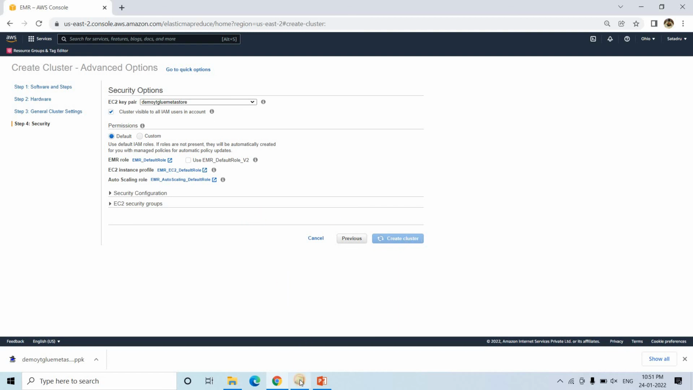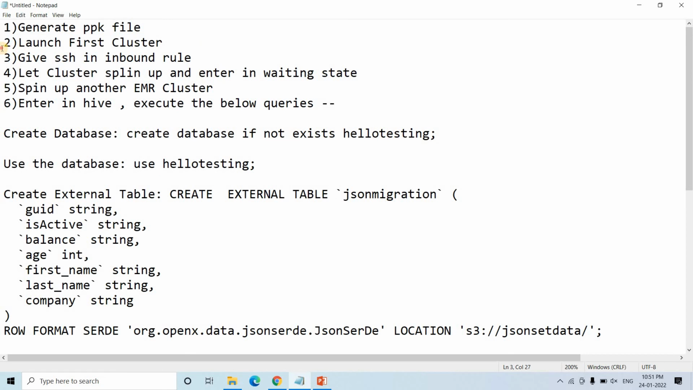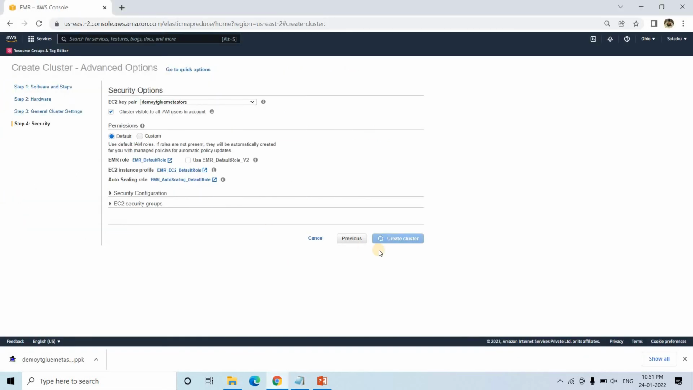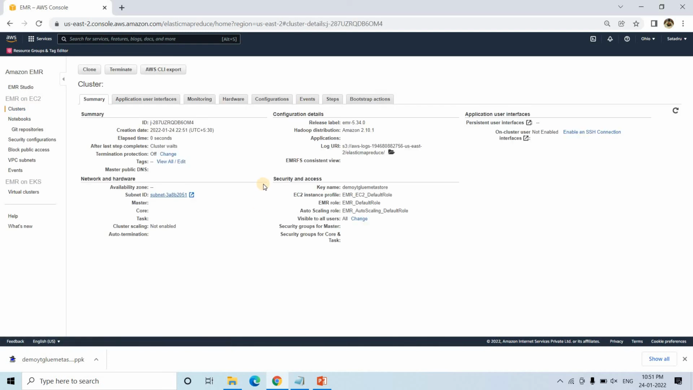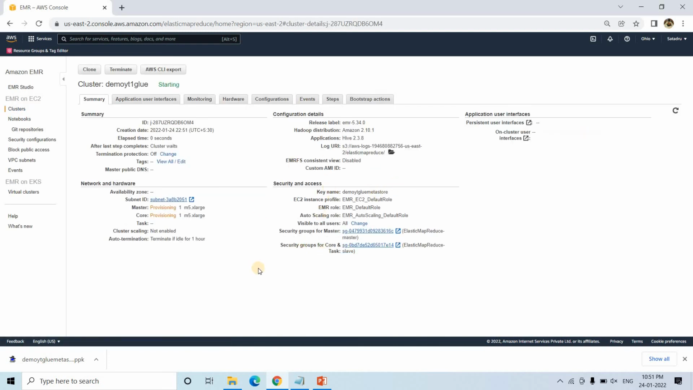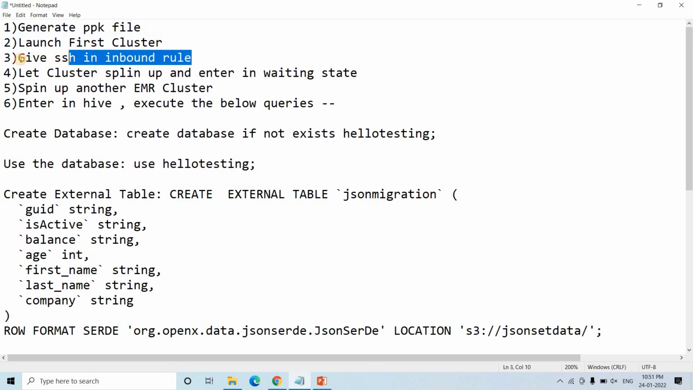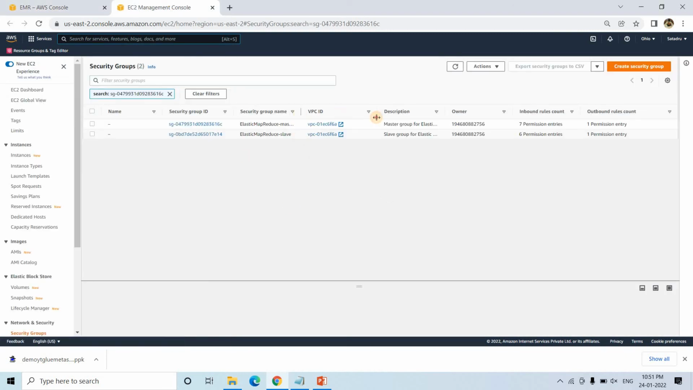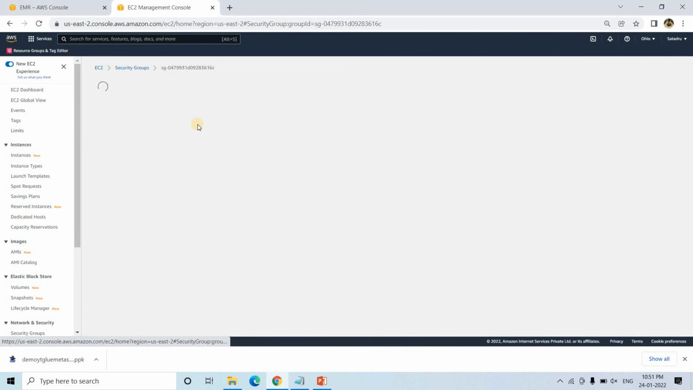So here our first cluster is getting created. It will take some time. Now, to log in to EMR using PuTTY, we need to give SSH in the inbound rule. Giving SSH in the inbound rule is the third step. So I will go to this particular master security group, and here this is the master one, I'll be choosing that security group.